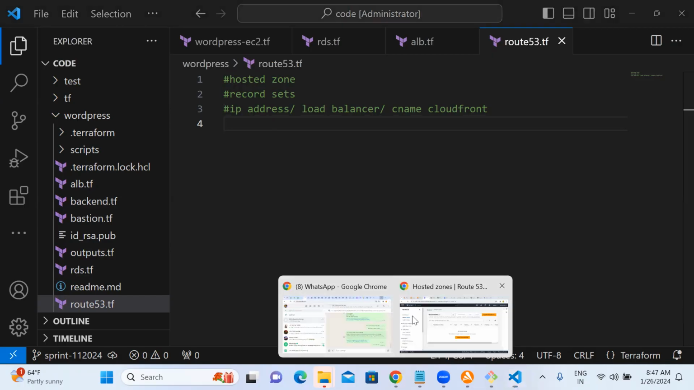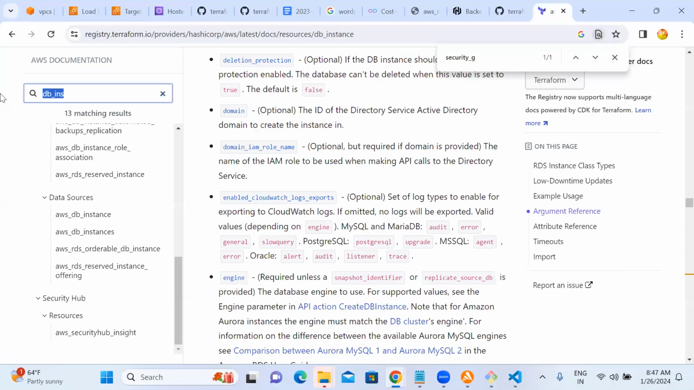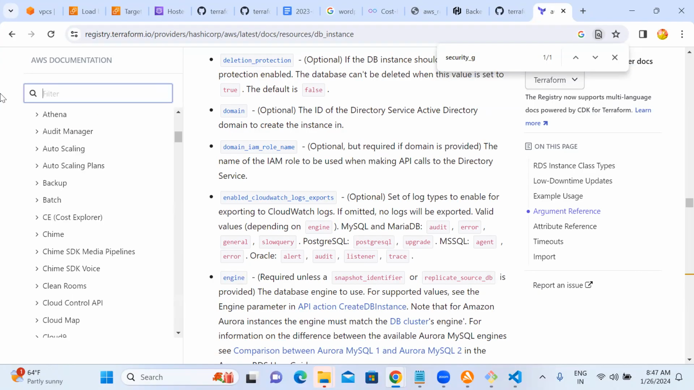So let me go with this. Please, you should have this skill set, the Terraform skill set. You have to be a little active on it.